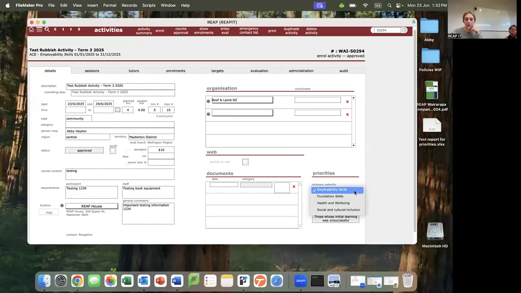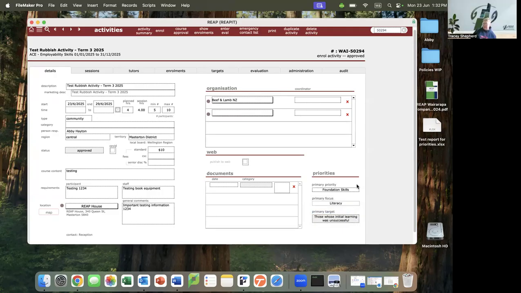Yeah. So we've gone, oops, what we did at the start wasn't quite right. So that's updated. And as a result, it's asking us to reselect our primary focus, which is obviously linked to these. So we'll change that to the literacy. Now, if we can just zap to the targets tab.